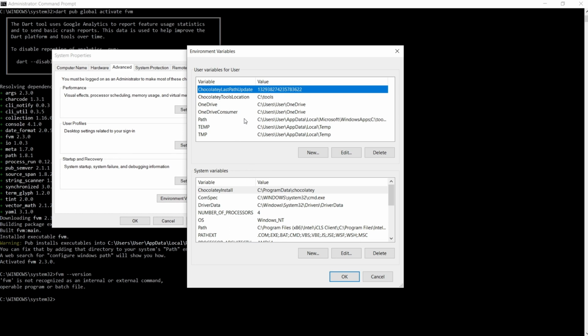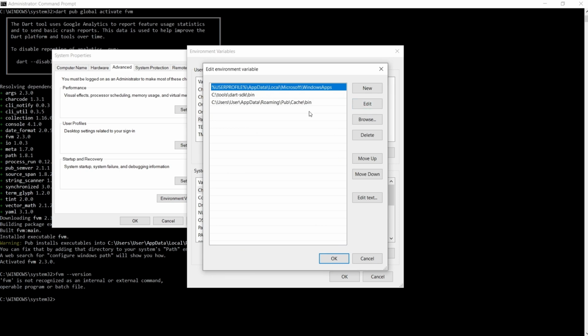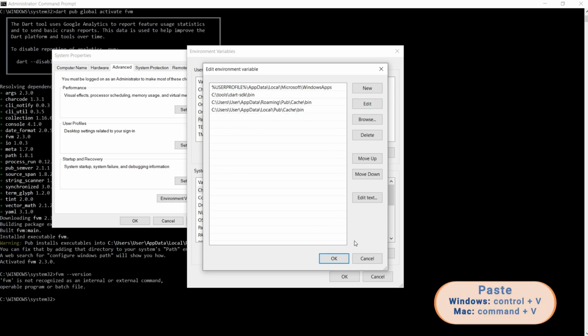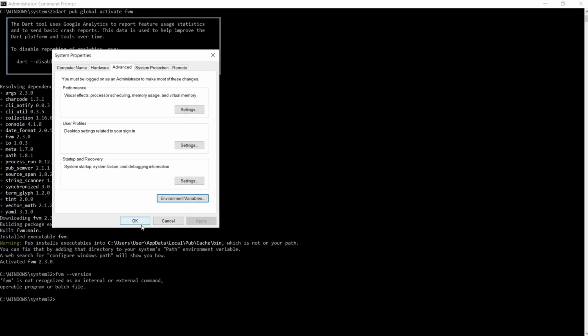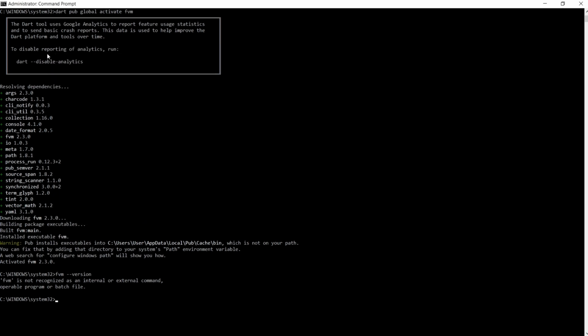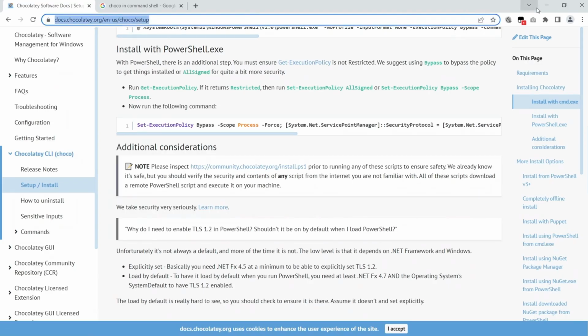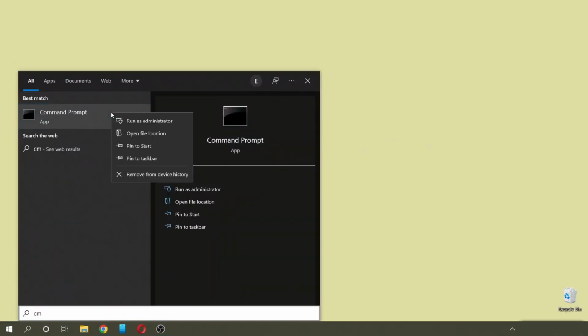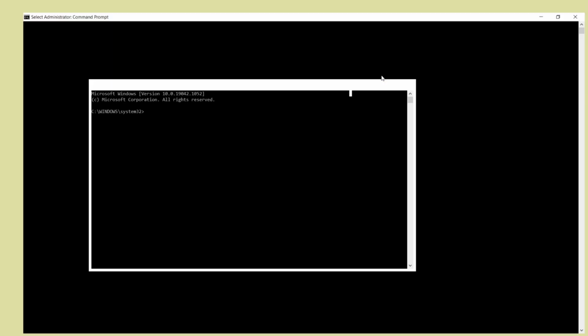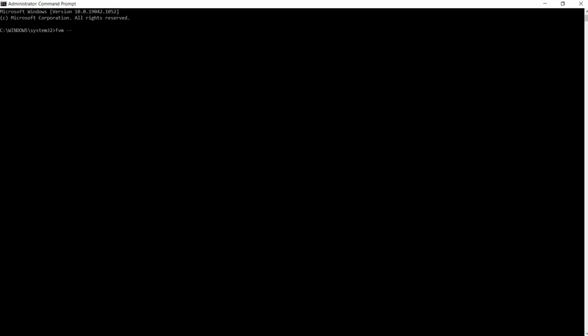Select Path and then click Edit. Finally, paste the value that we had copied before and apply the changes. Here the environment variable is set, and the last thing remaining to do is to restart the command shell to apply the changes that we just made. Now let's try to use the FVM command, and as expected, it is working properly. We have successfully installed FVM in our system.